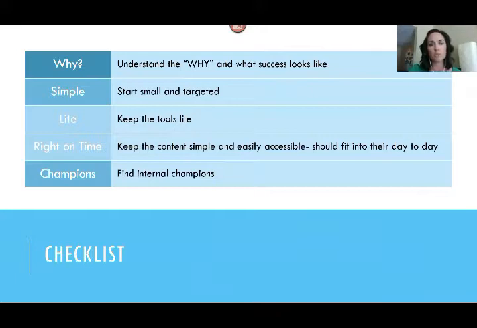Next, you want to start small and targeted. You don't want to take on too much or bite off too much at first. A lot of times learning and development programs can shift and change and become something different as you start working through things, talking to people, and going through analysis. So starting off small and keeping it very simple to begin with is really important.